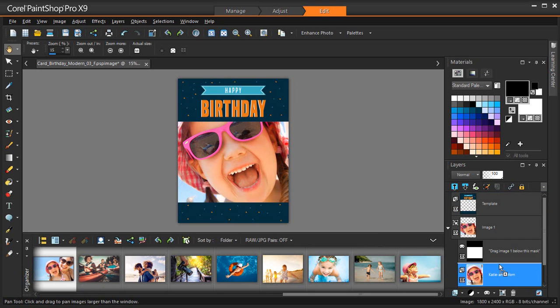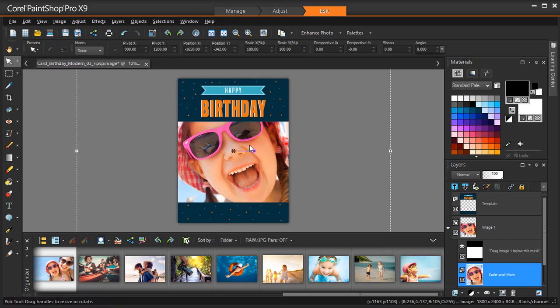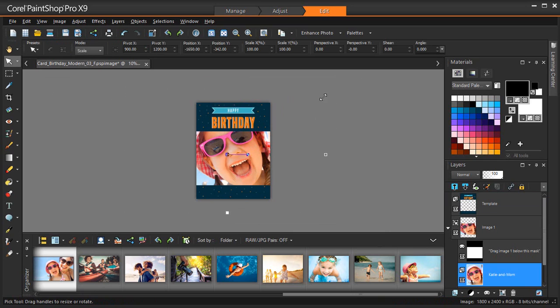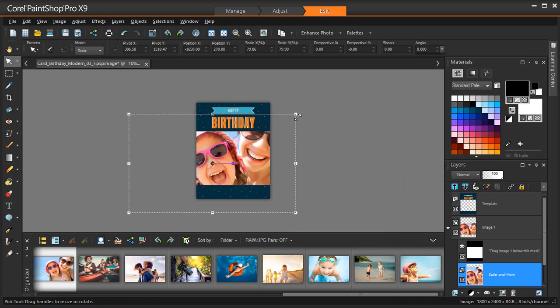Put your designed image in the right layer and adjust for size. And not only will you quickly have a great looking photo project, but you'll have learned how layers work as well. Let's get started.